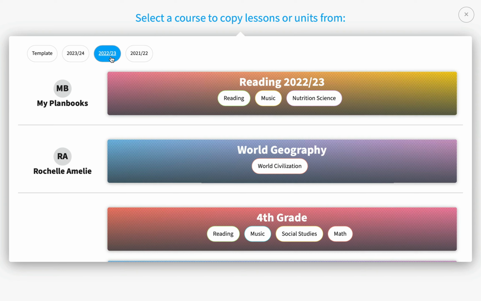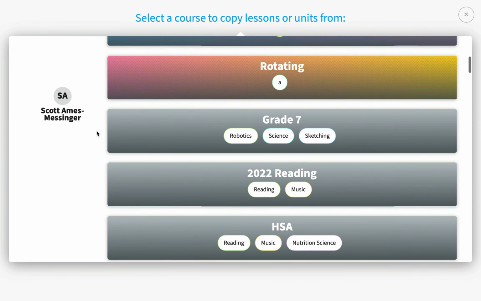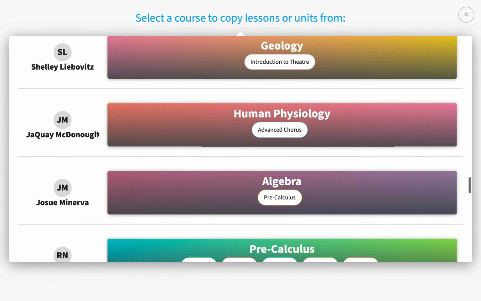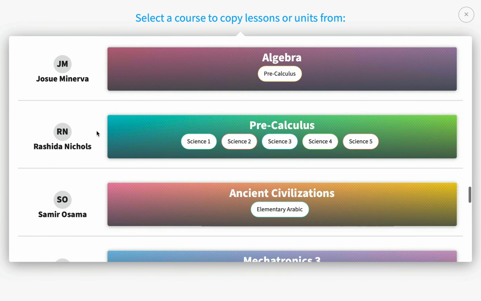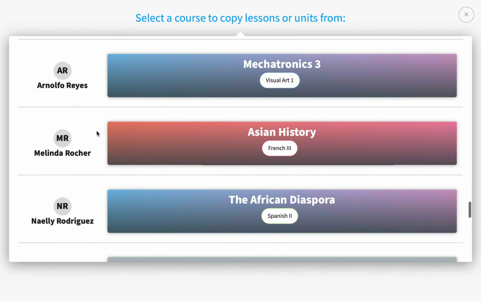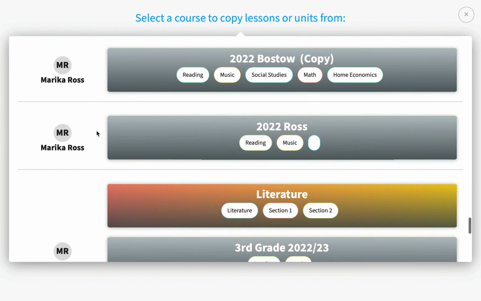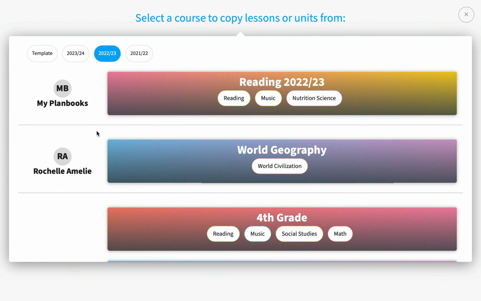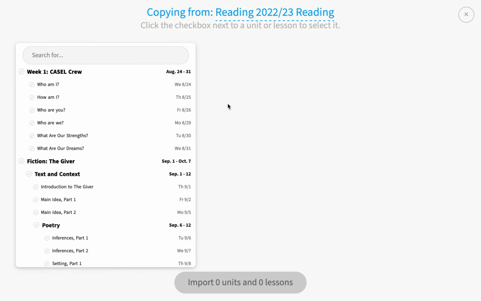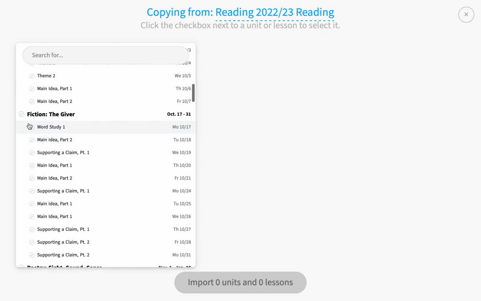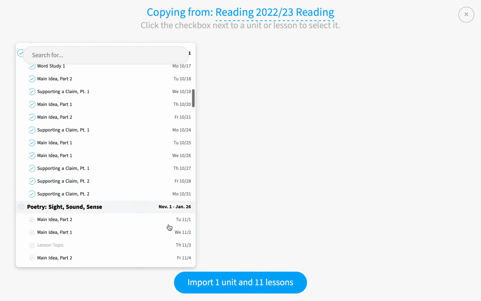Remember, if you're part of a CC Pro for Schools account, you can click the Copying From button and then choose any colleague's plan book from which you would like to import lessons to your own plan book. And step 3, select each lesson or unit that you would like to import and then click Import this many units and this many lessons.